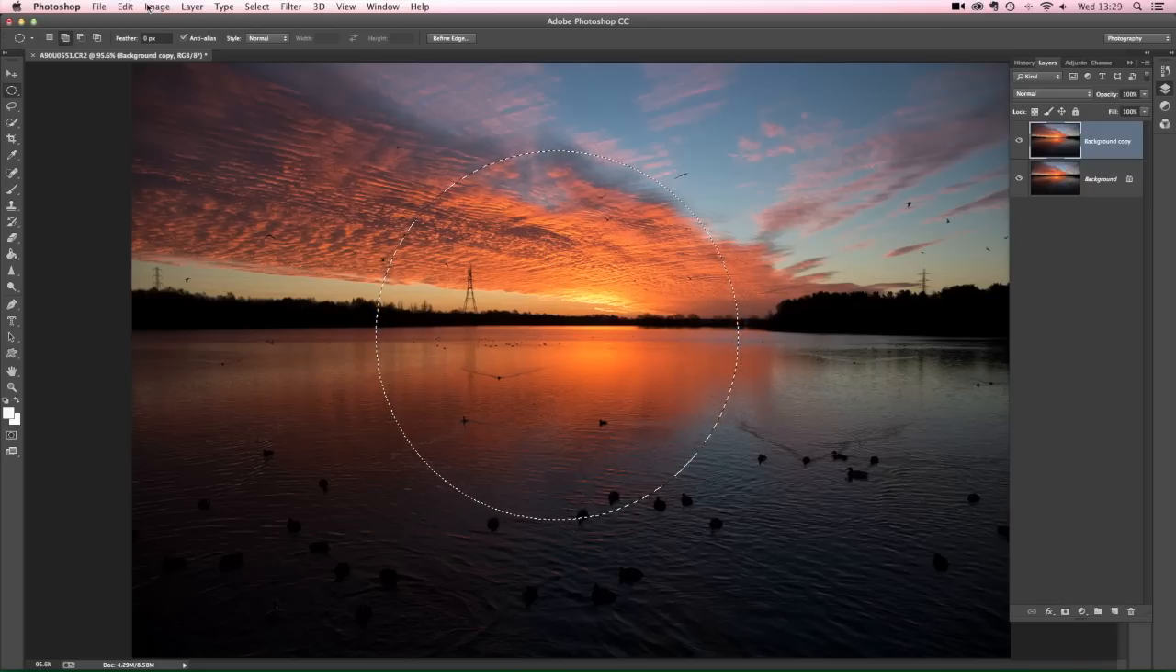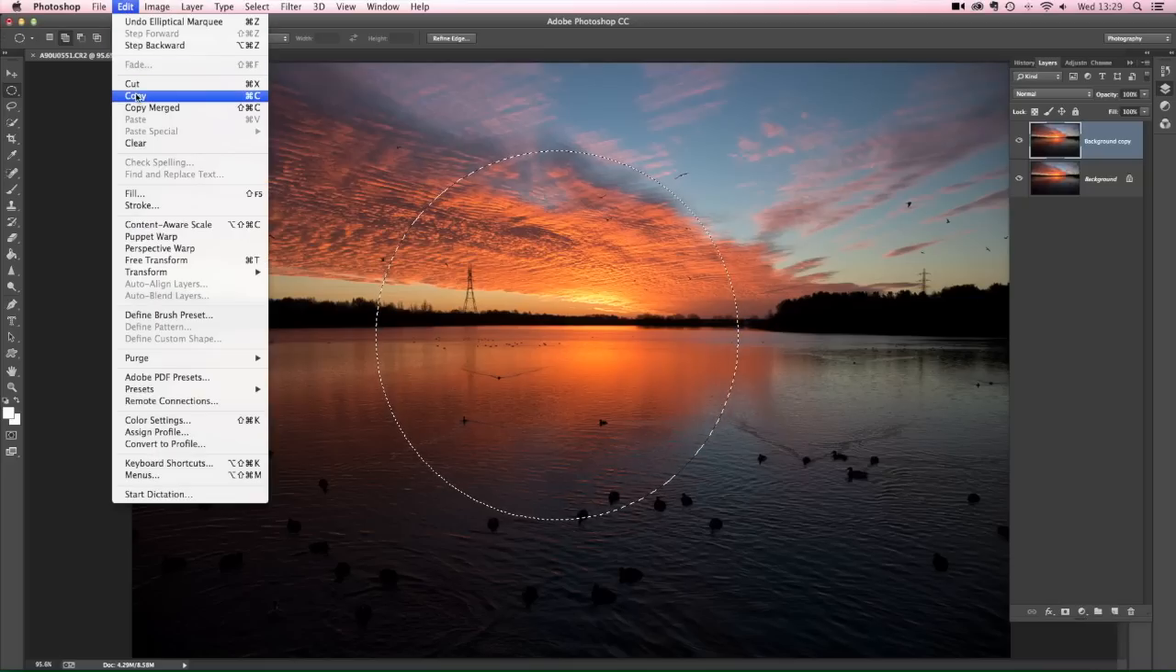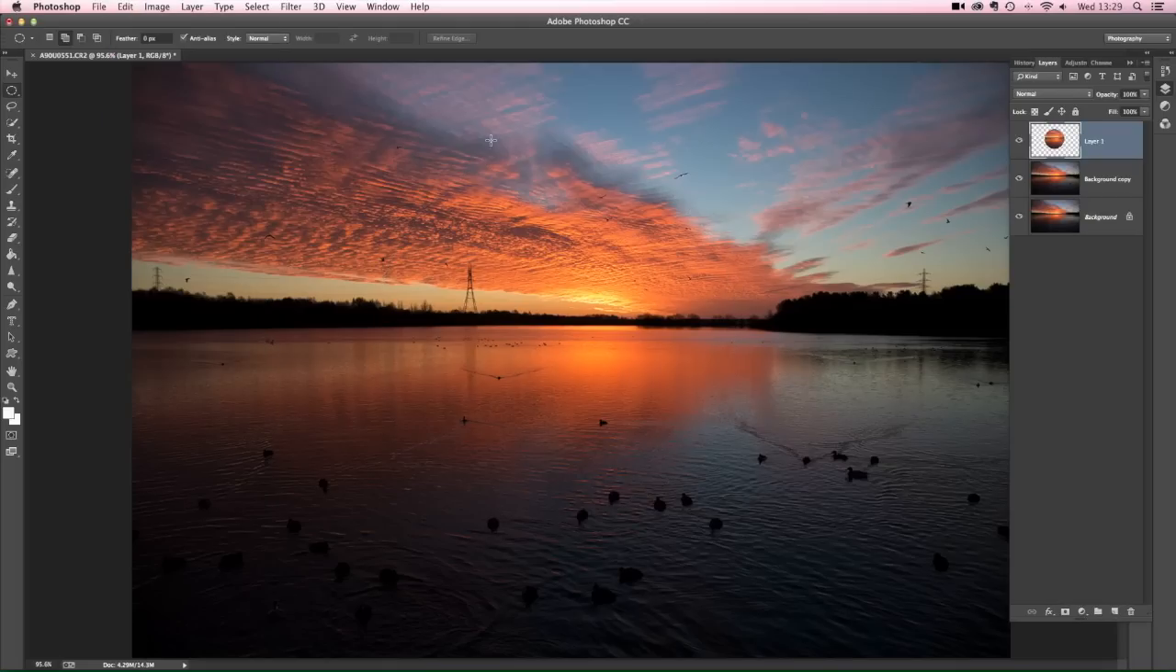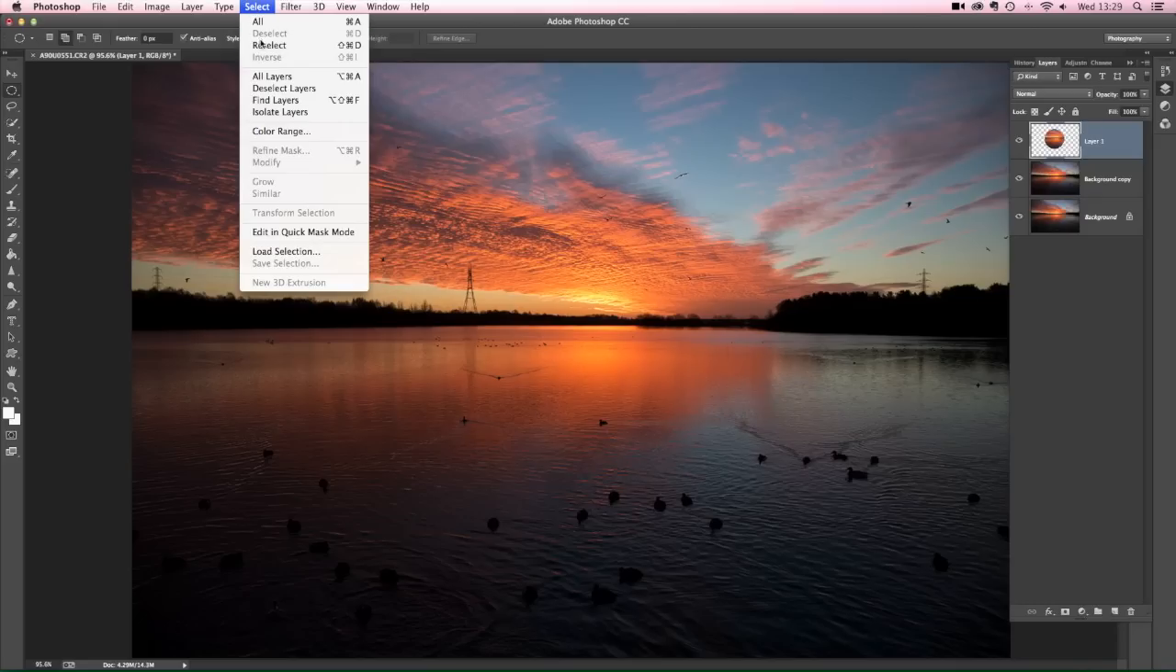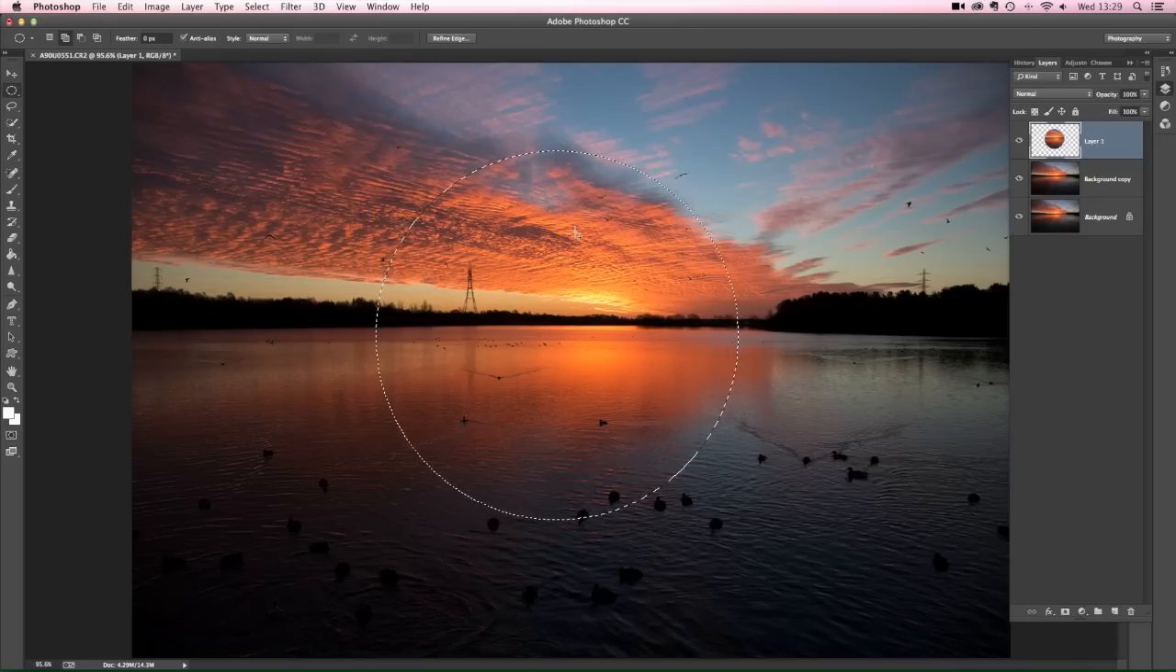And then we go to Edit, Copy, and then Edit, Paste. Now when you paste, what I call the marching ants, the selection, disappear off the screen. So we need to get the selection back at this stage. So we click on Select on the menu, Reselect, and that will bring the selection back up on the screen. And you see now on the layers, we've got this little selection, and that's what we're going to use to create our glass orb.